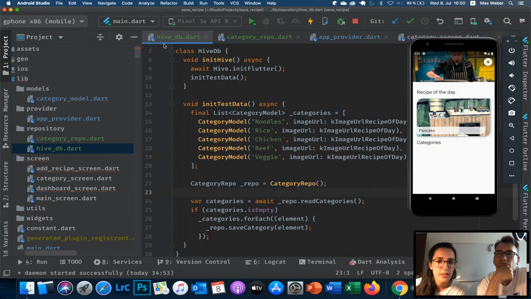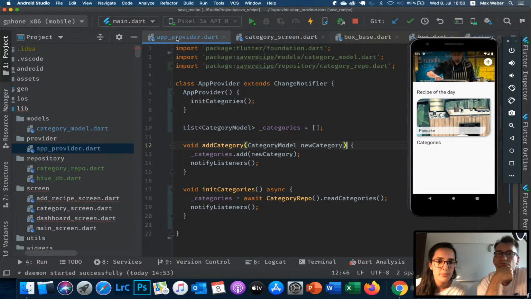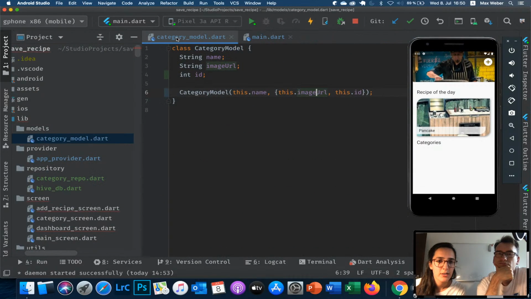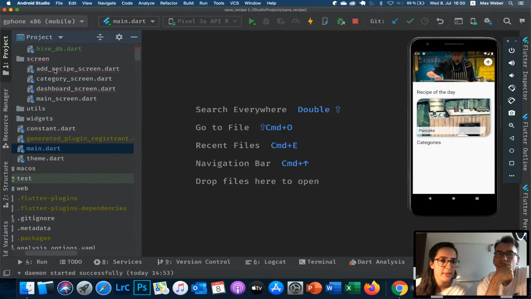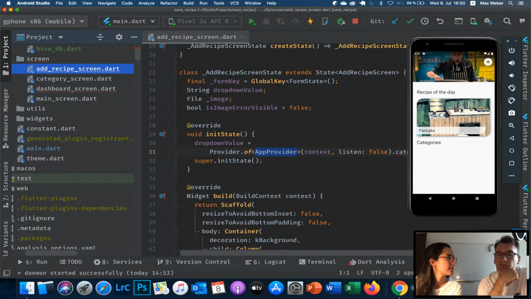Wait, just a minute. I have so many windows open. Okay, now you can right click and close all. Yeah, that's right.